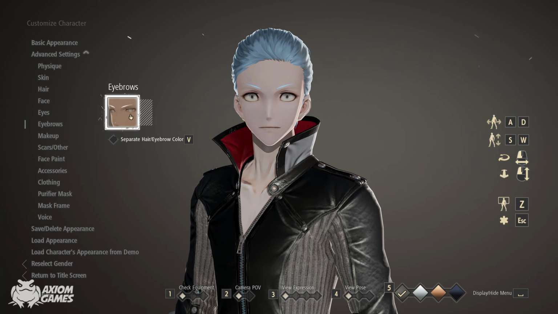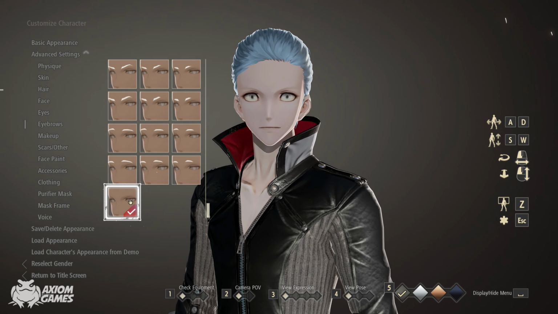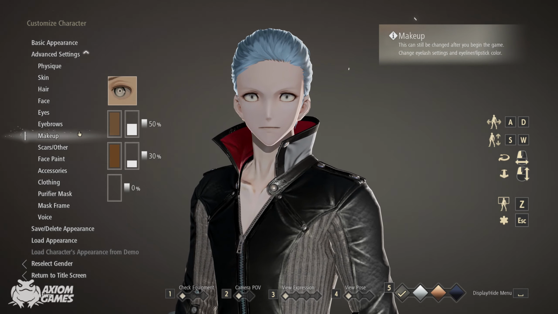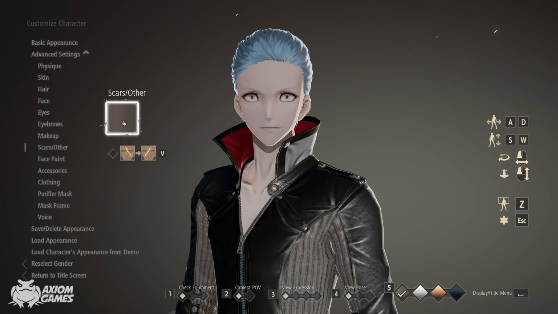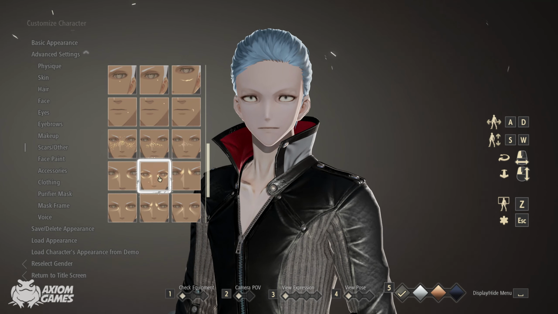In eyebrows, we're going to be turning them off altogether. In scales, we're going to be using one that's further down. This one.